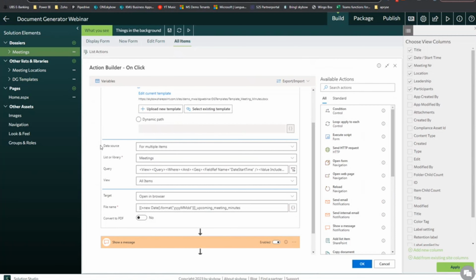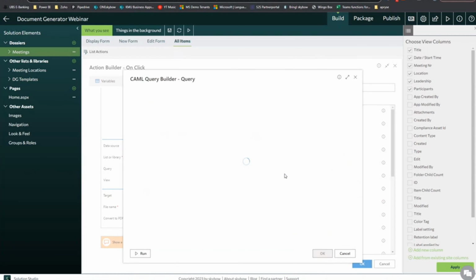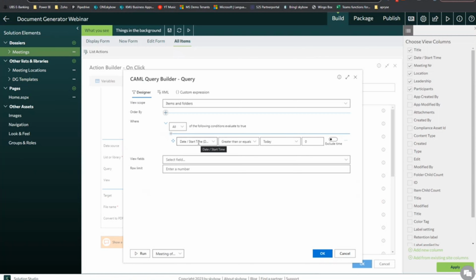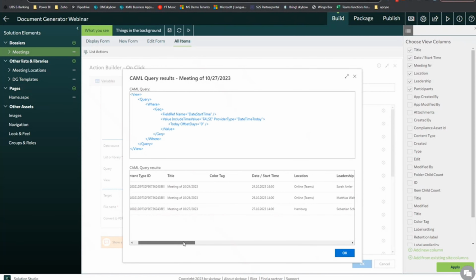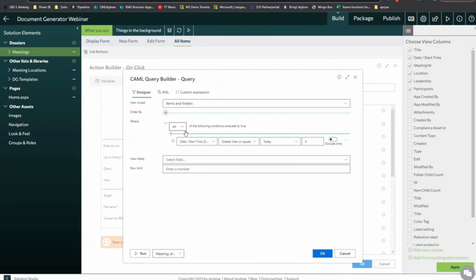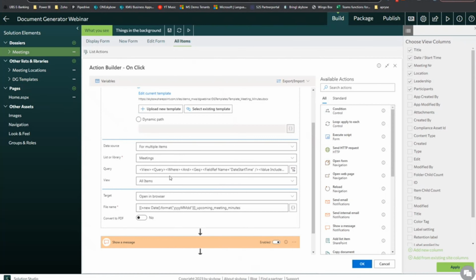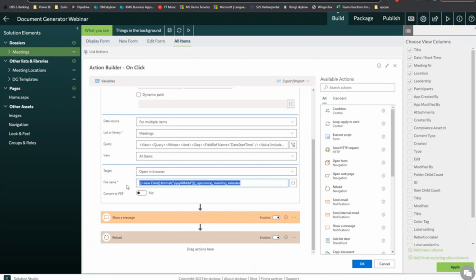My action is configured for multiple items, so for multiple meetings in my case. And that's the library. And I was giving a query. The query is saying, okay, just take meetings which have the start date in the future, greater or equal to date. I can run it as well in here, and we see those 3 meetings. And for each meeting, it would generate 1 page. But this loop, this outer loop, that's it here. And I will open it in the browser, give it a name, again, some simple JavaScript.